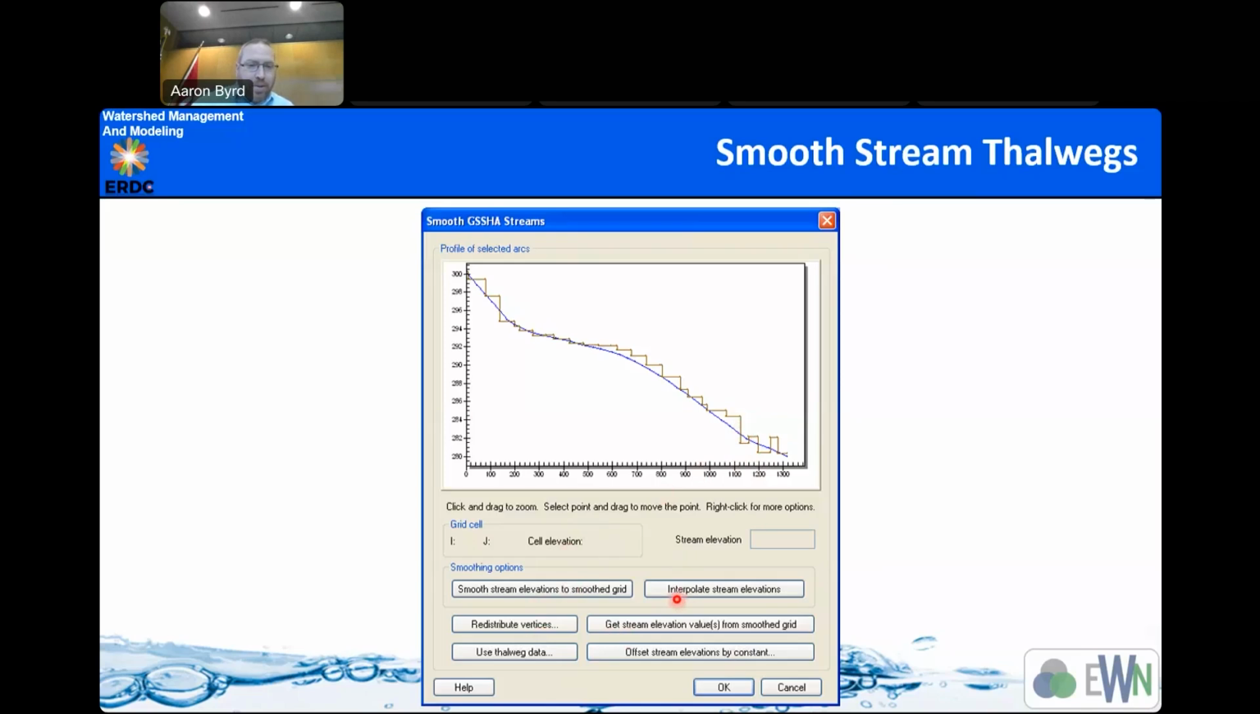There's a lot that you can do in here. You can redistribute vertices and that kind of smooths things out. So you can smooth the stream elevations to a grid. You can interpolate stuff. There's a lot that you can do here, and you can really mess yourself up if you don't take the time to do it. The cancel button does work.